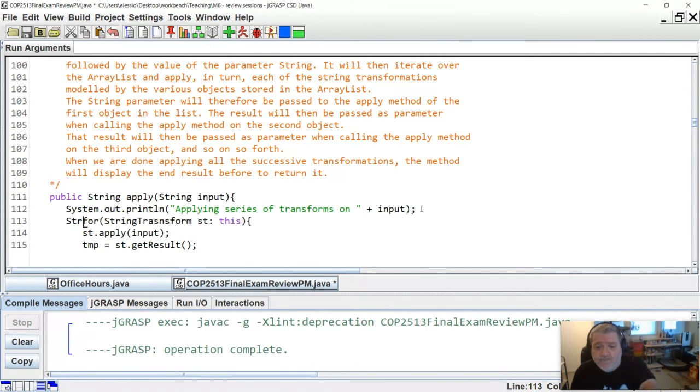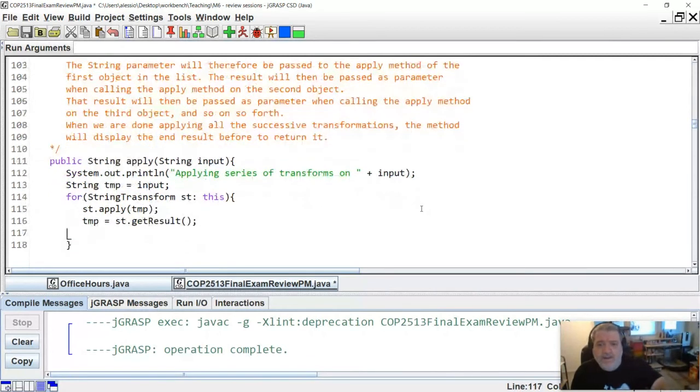So String tmp, and at the beginning, I'm going to say tmp is the same thing as input. So that's going to allow me to write tmp here. Okay. So at the beginning, and I just realized I have an ugly typo here. Hold on, transform. There we go.